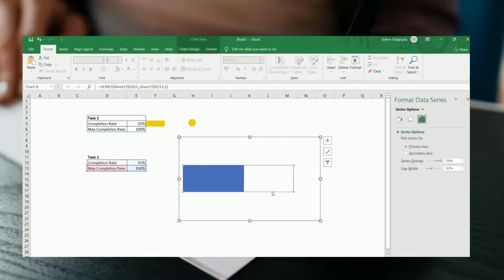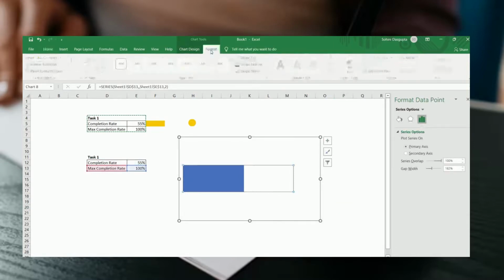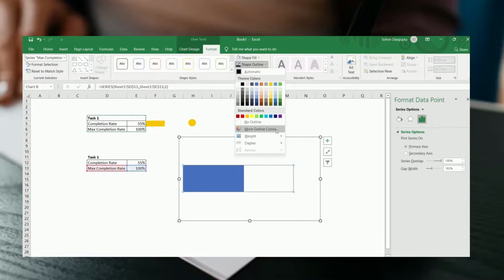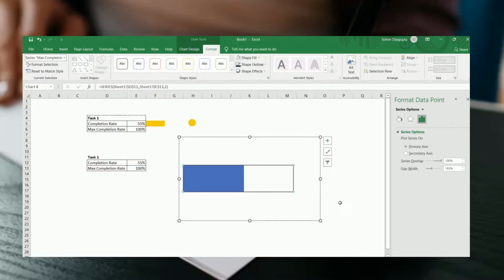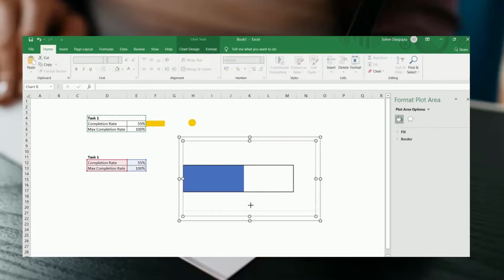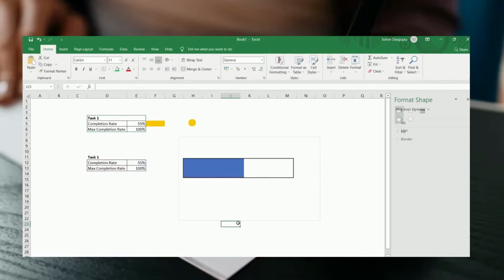Well, we can make this thicker as well. So we would come to format again and change the weight to say 1.5 point. And yes, the thermometer has been created. Now if I change this, the thermometer on the right gets updated automatically.